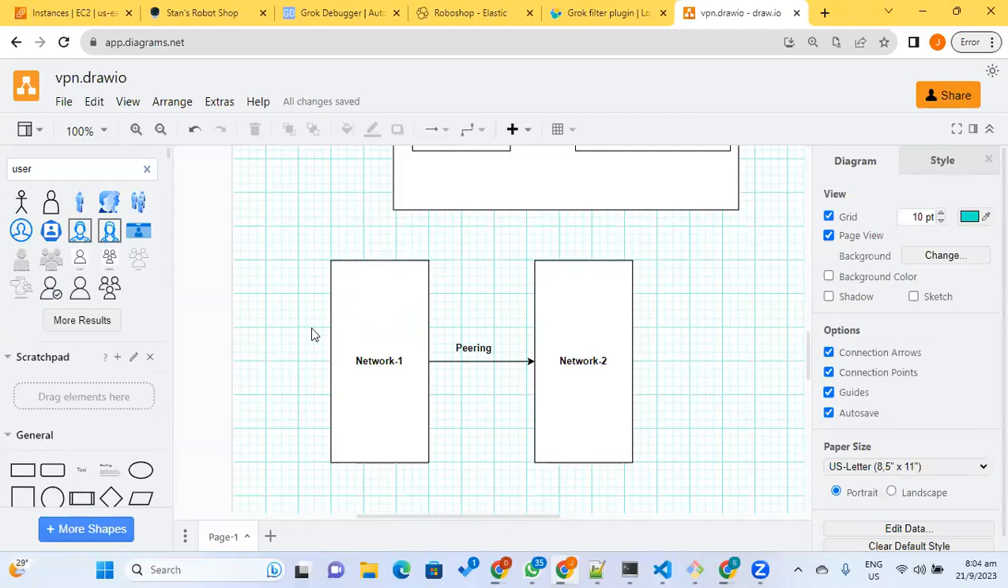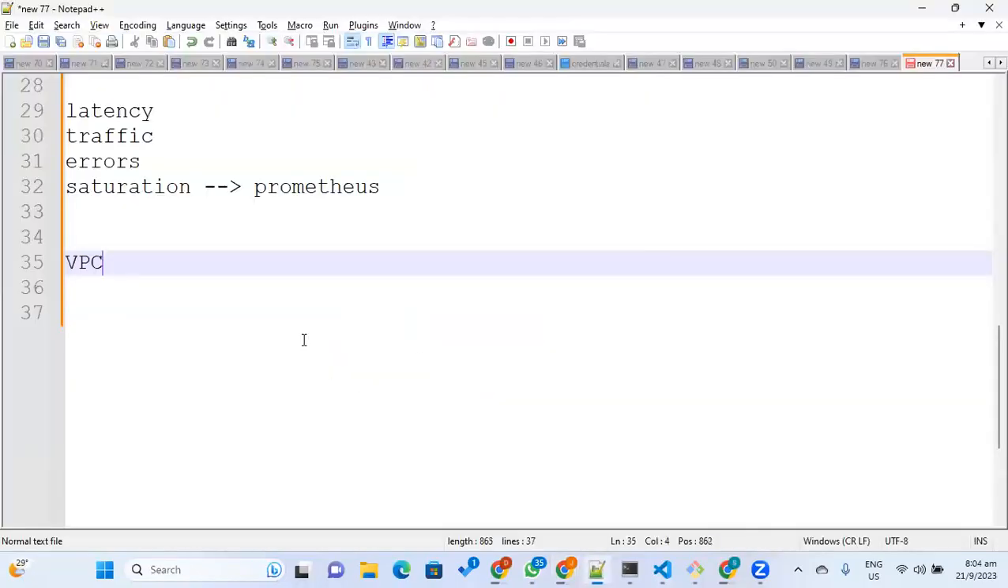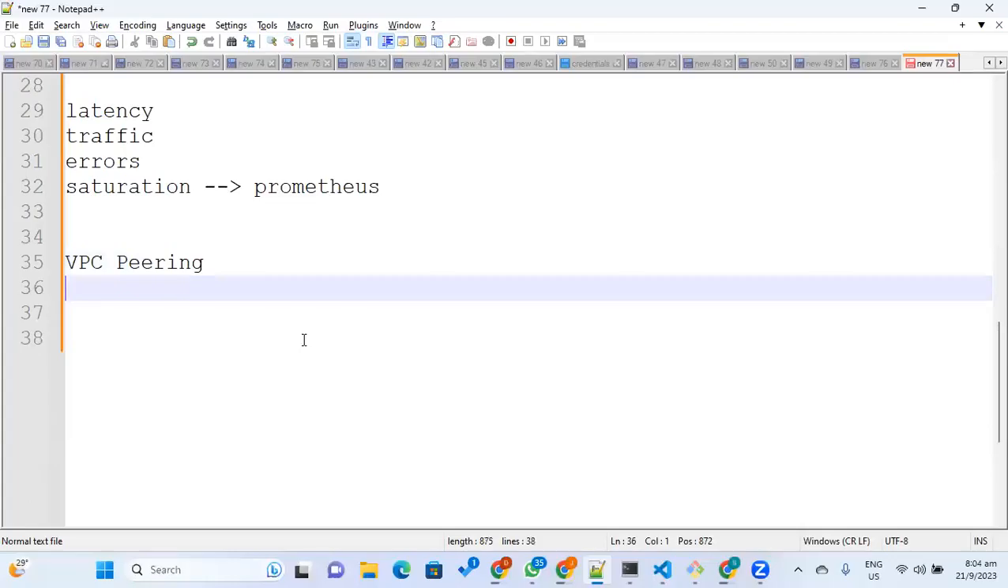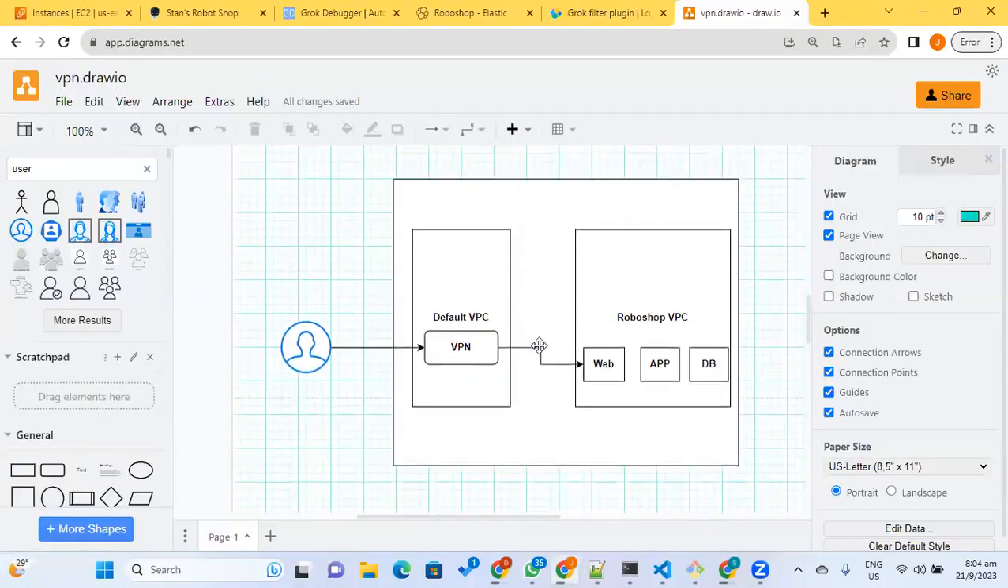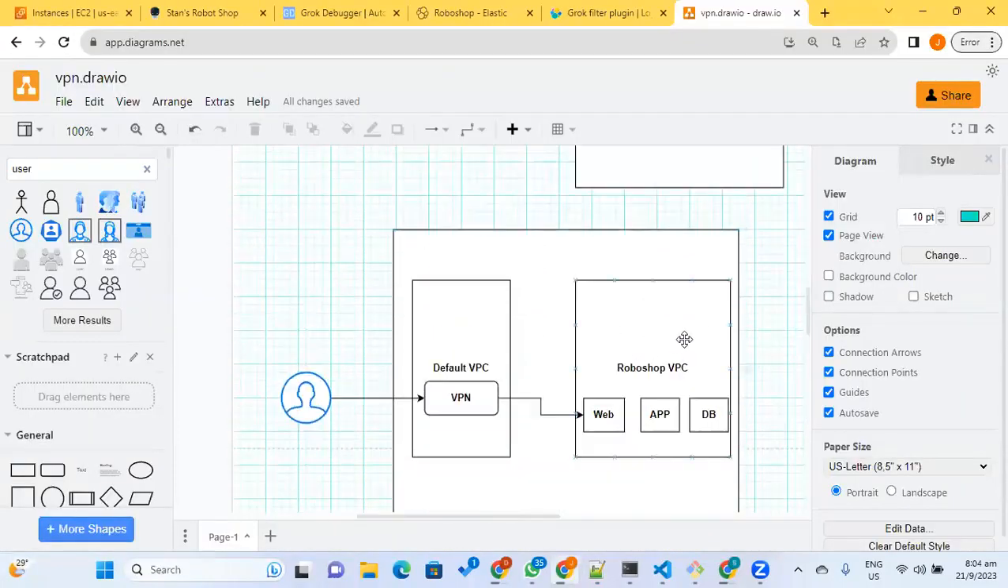Just like your home also. I cannot connect to your home network directly. I cannot hack it. There should be a peering connection between them. So in AWS also, we have a concept called VPC peering. Now as discussed, I will create the RoboShop VPC, and I don't allow direct communication. I will create one VPN server in the default VPC. From here, I will allow the connections between these two.